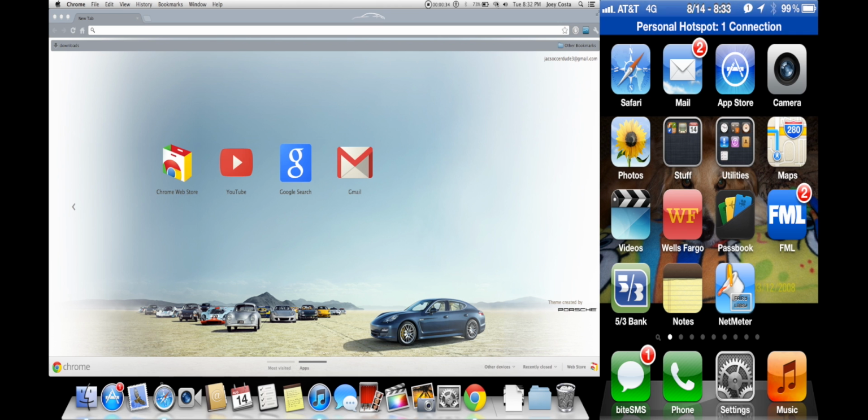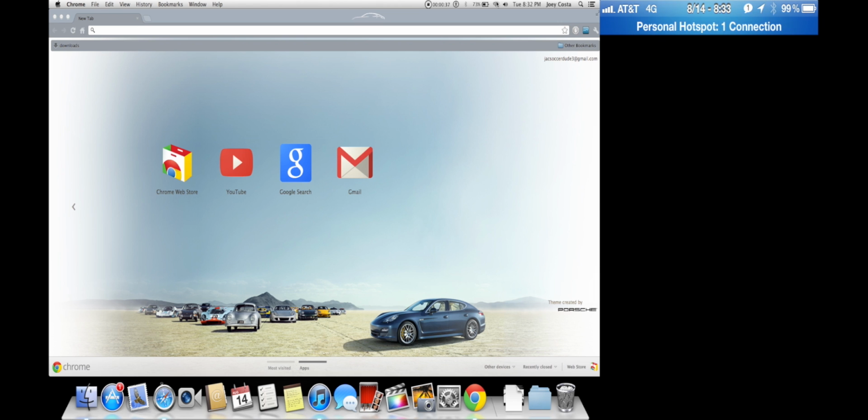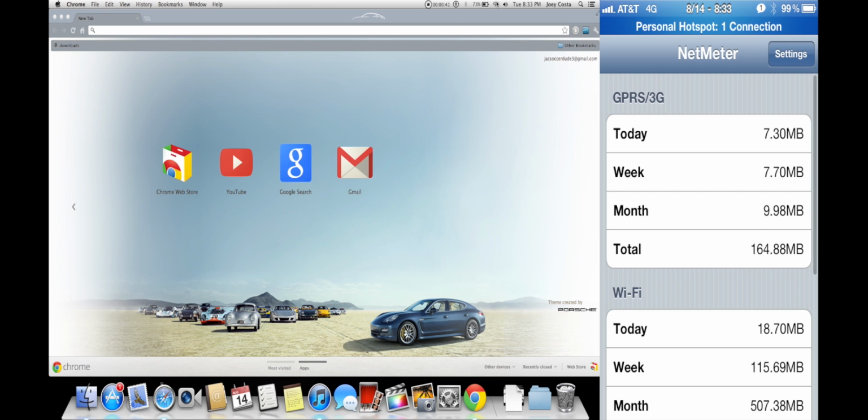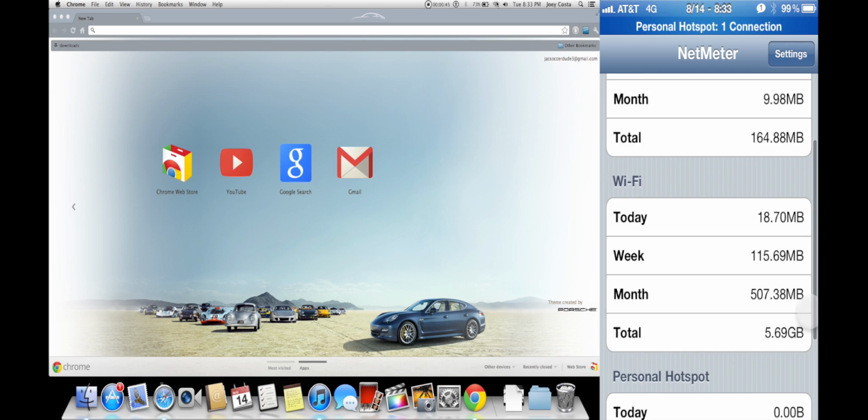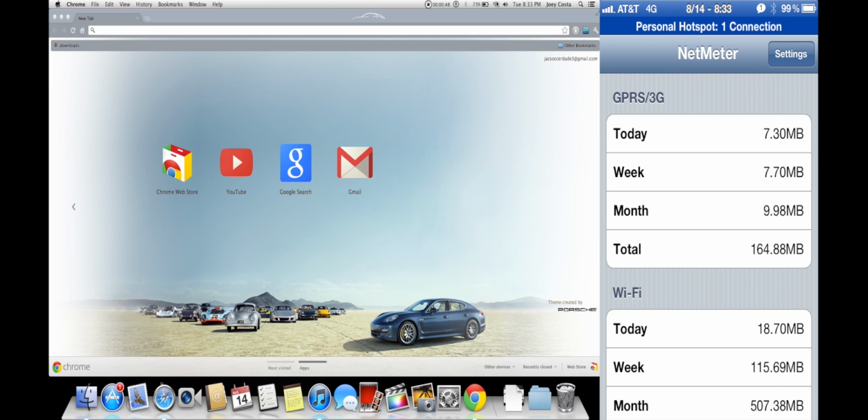And I also have this netmeter app, it's also in Cydia, and it just shows you you're using your data connection and not your personal hotspot. As you see there, personal hotspot and your data connection.